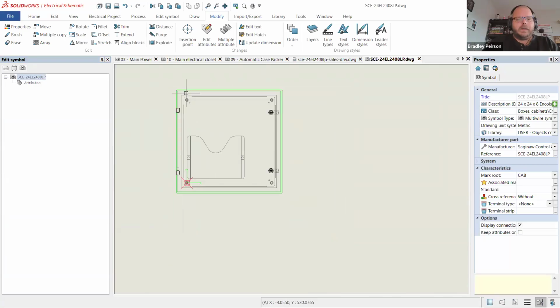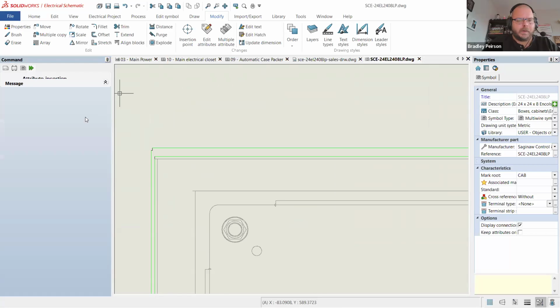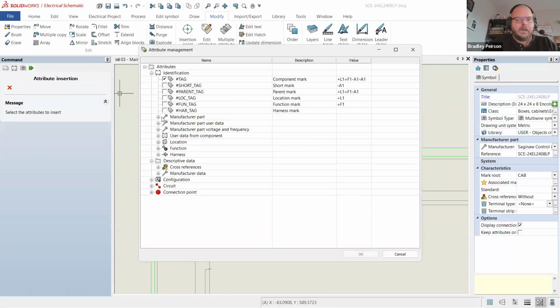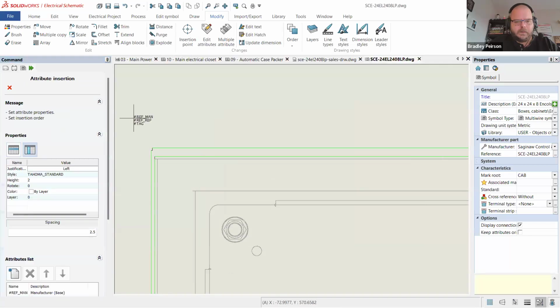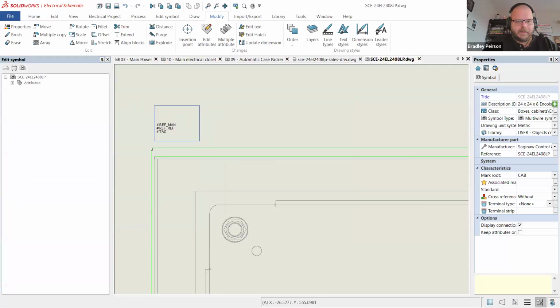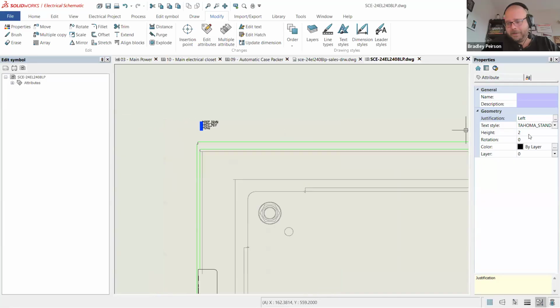Now, I don't generally put a tag on it. I suppose I could, but you do put the part number. So let's do a tag and let's do a manufacturer part reference and do that way. Now, notice how little my text is. That will show up that size when we put it in the drawing. So we do want it bigger.